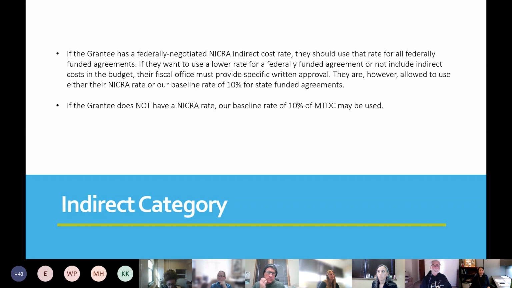So if you have a NICR rate, you must provide us with the documentation for this rate. If you have a NICR rate but want to use a lower rate, you must have your financial office provide us with a memo approving the lower rate. And then you can upload this documentation in the supplemental attachments page of the application. If you do not have a NICR rate, you can use the baseline rate of 10%.